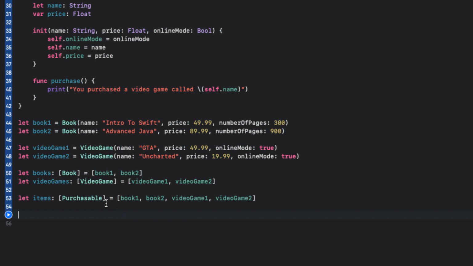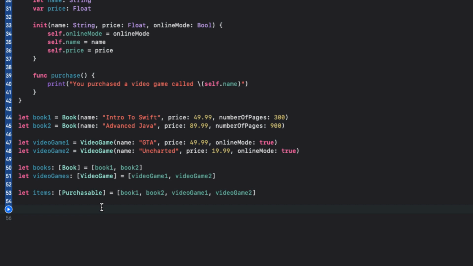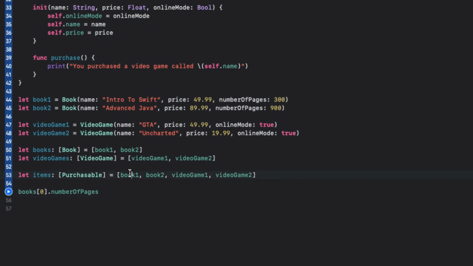However, something interesting happens here because items in our purchasable array will actually work a little bit differently. Let's take a look. So let's go back to our books array. Let's get the first item out, so the item at index 0, book 1, and let's get the number of pages for that. That works fine, right? We could print this, we could use it in a statement, we could use it however we wanted. Now book 1 is also the first item on our items array. But remember, items is an array of purchasable items.